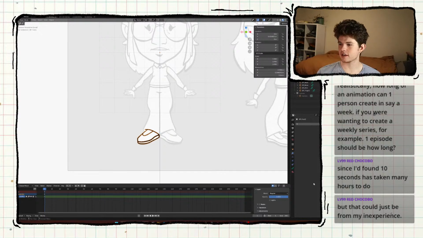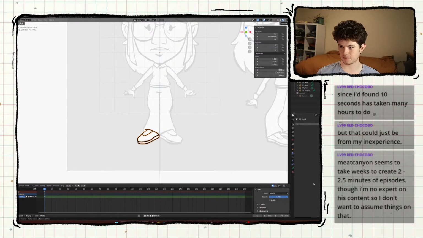It could just be from your inexperience. I mean, that's definitely going to be part of it. You will always get faster as you work. But yeah, I would definitely try and keep things simple stylistically. I would choose cutout animation over frame by frame.